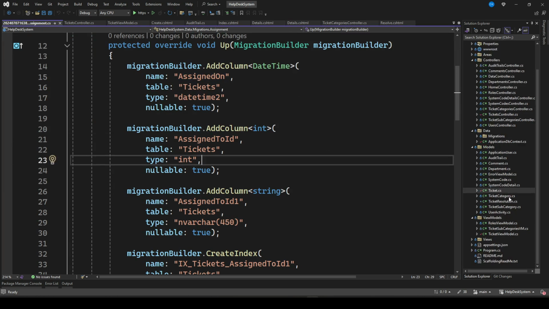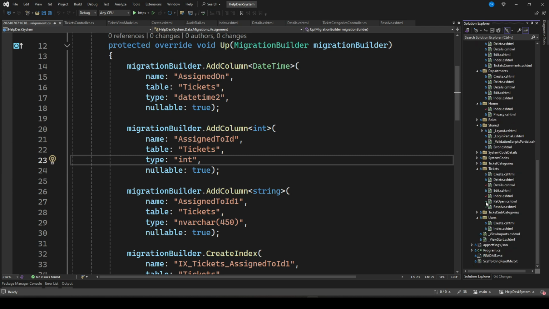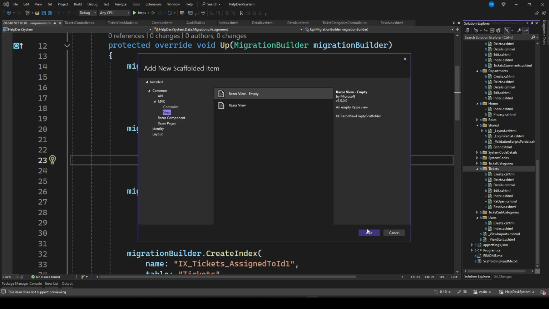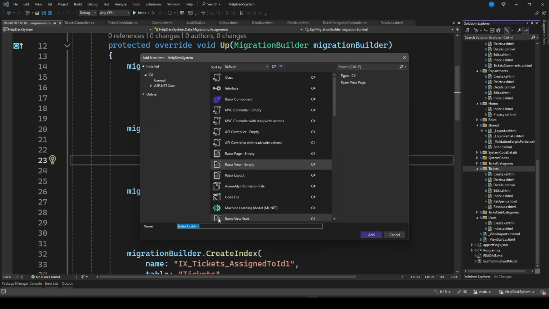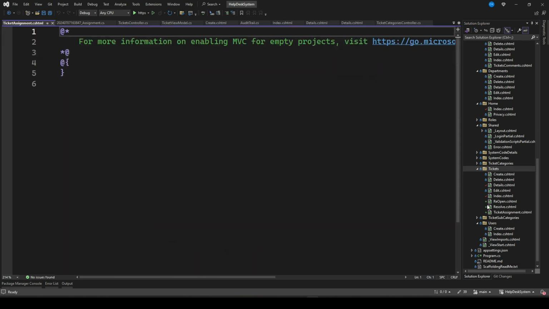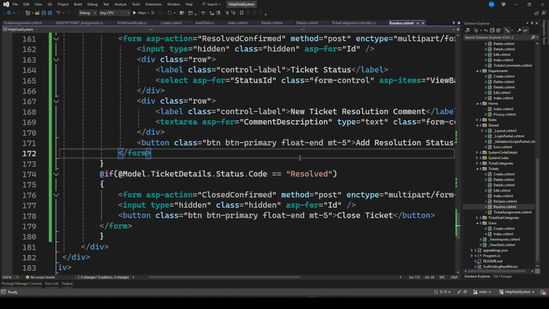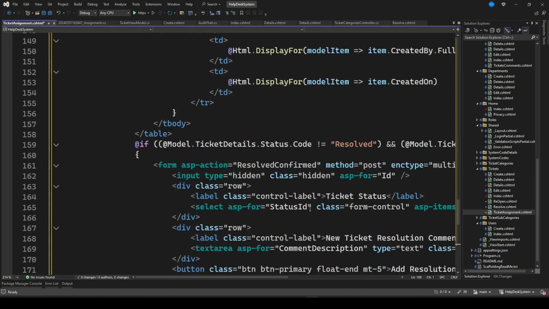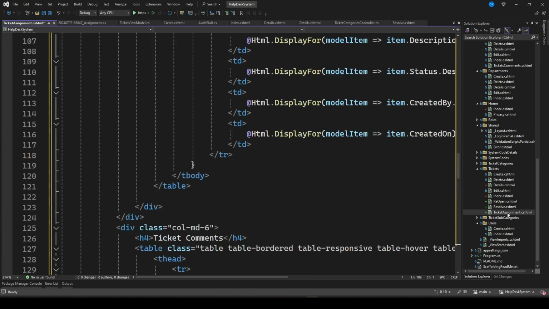The next thing that I want us to do is, on our views under tickets, create another Razor view, which is empty. Here we can call it assign, or assignment. You can actually call it ticket assignment. So ticket assignment, then we can borrow what we have on resolve. For the resolve, we can add it here. So that is what we have. So we can also have this particular ticket assignment.